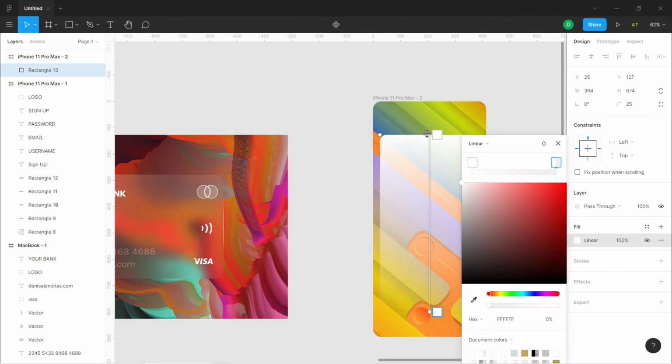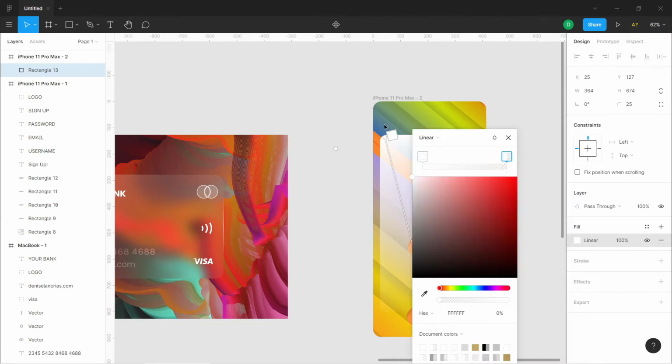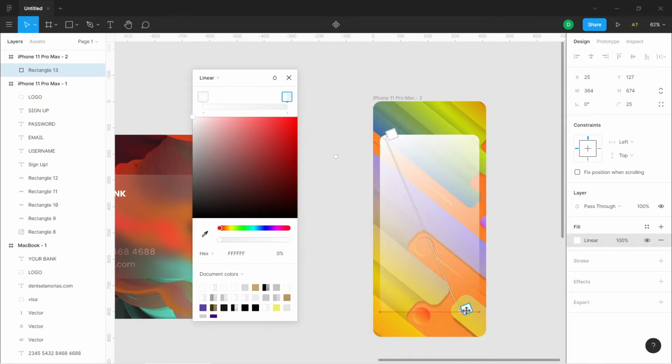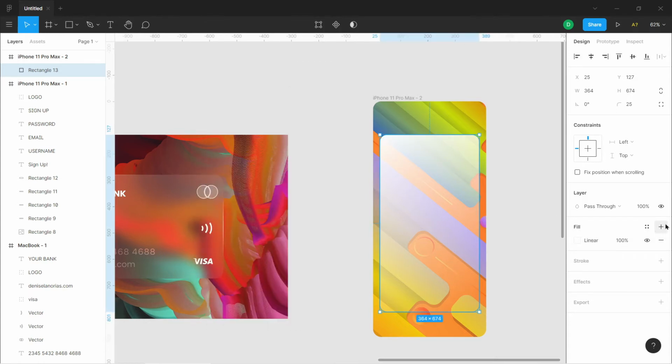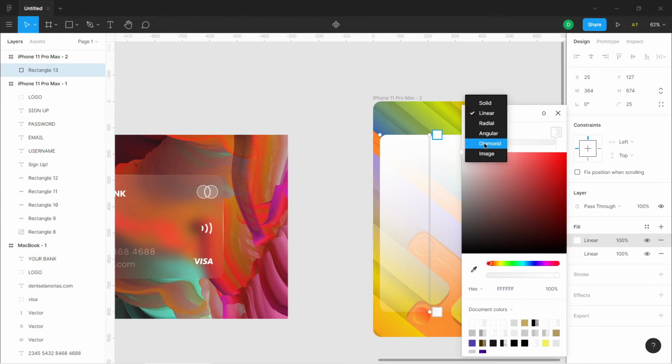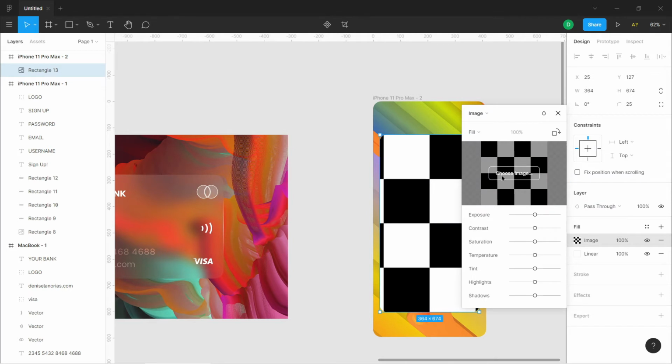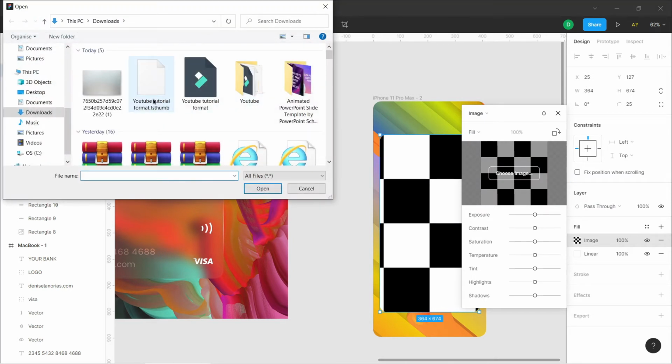Okay, and then this one here, let's drag it. Let's drag this to the side. Maybe that's fine. Okay, I guess that's fine for now. And then let's add a background. I also downloaded an image.